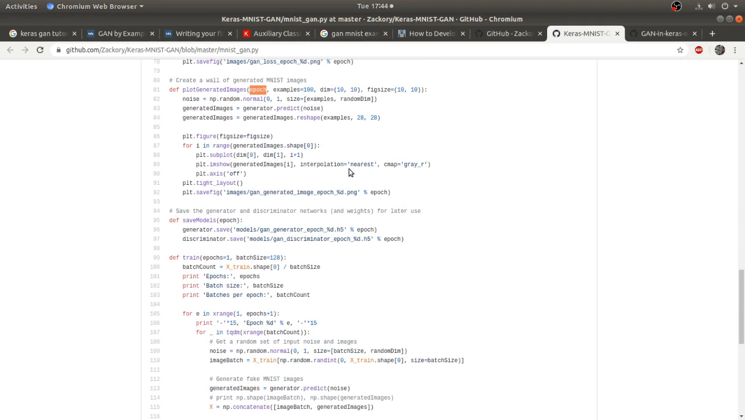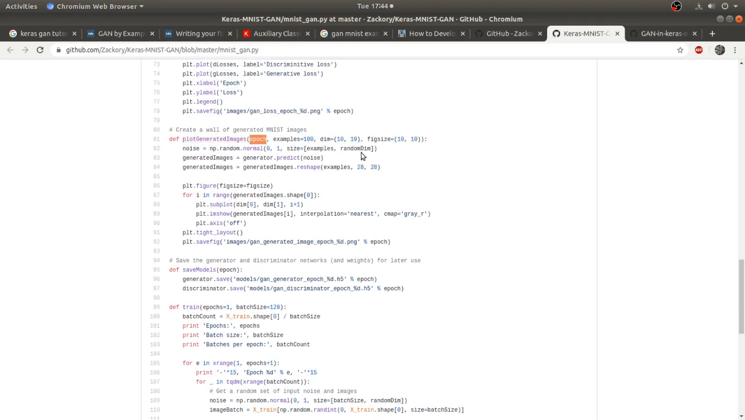Star epoch, like every epoch? What? Hang on, let me understand what the heck's going on here. How many examples do you want? A 10 by 10. Right, so this should all be put together. Generate some random noise. Uses his generator to predict things. Reshapes it into the expected shape. Yeah, this is provided you already have your generator. So the epoch, okay, he doesn't actually use that. He's going to call this later. Okay, okay. Now I see, now I see.